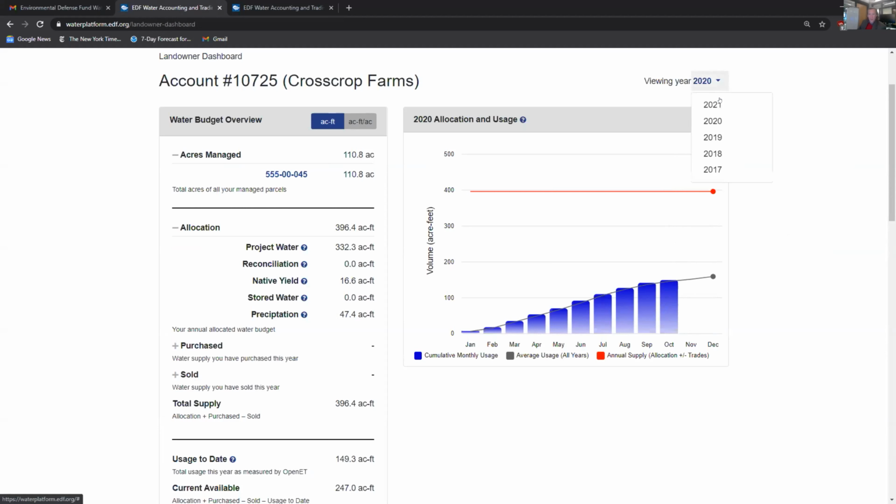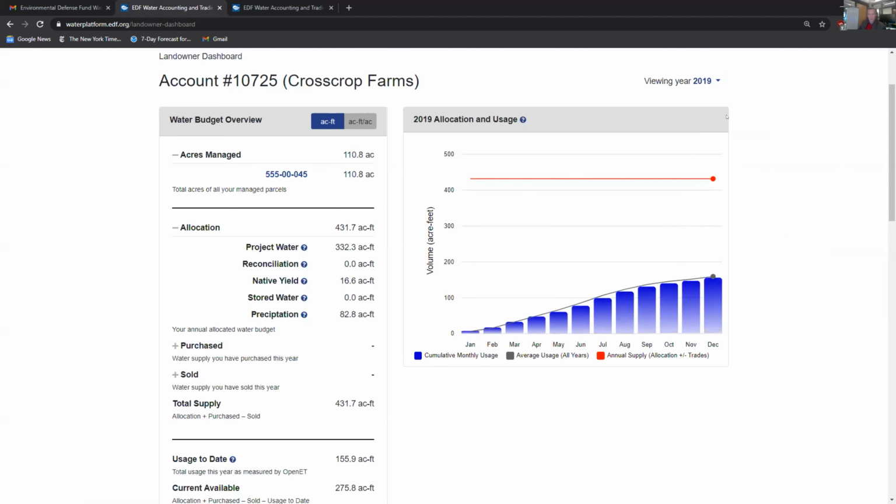I'll point out, in addition to looking at the current data, we also have the opportunity to look at historic years data going back to 2017, which is the most recent data that the OpenET has available to us for water usage. So a landowner can come back and look at their historic years accounting as well.